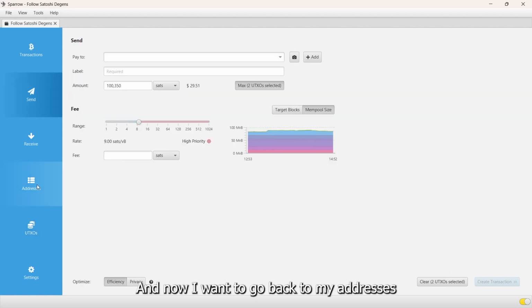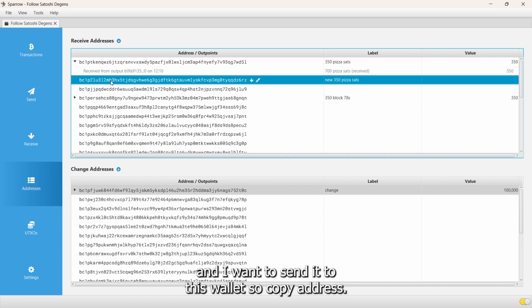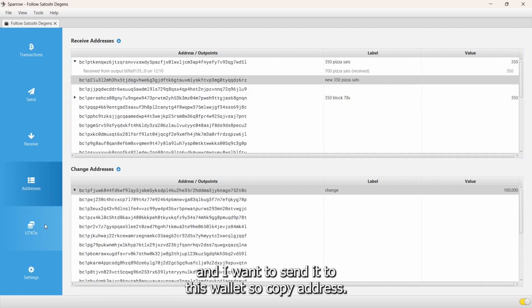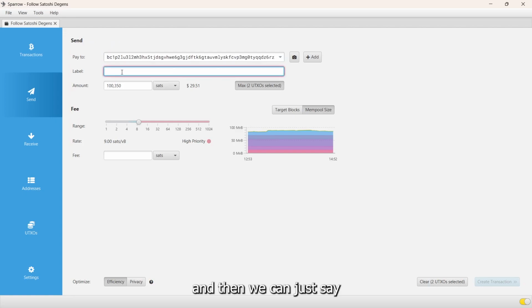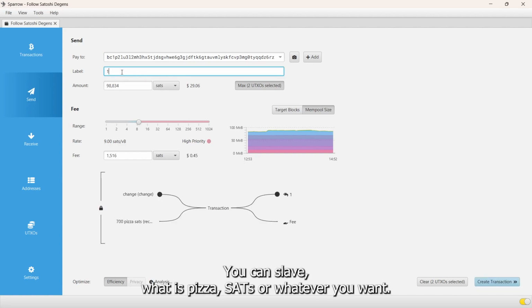And now I want to go back to my addresses and I want to send it to this wallet. So copy your address, go back, and I'll paste it there. And then we can just say, label it as one. You can just label it as pizza sats or whatever you want.